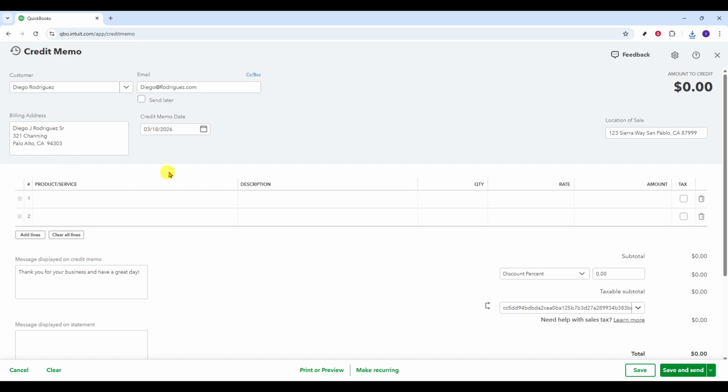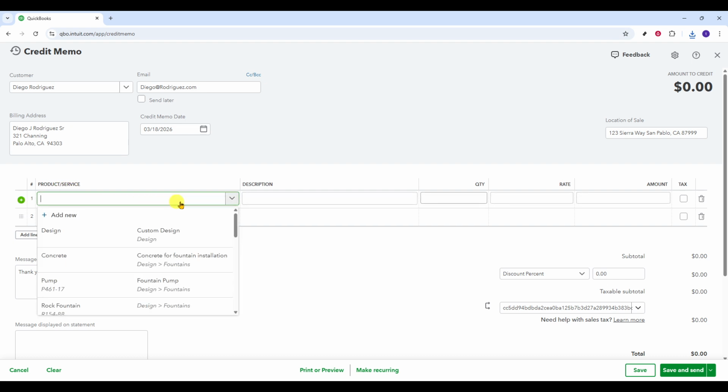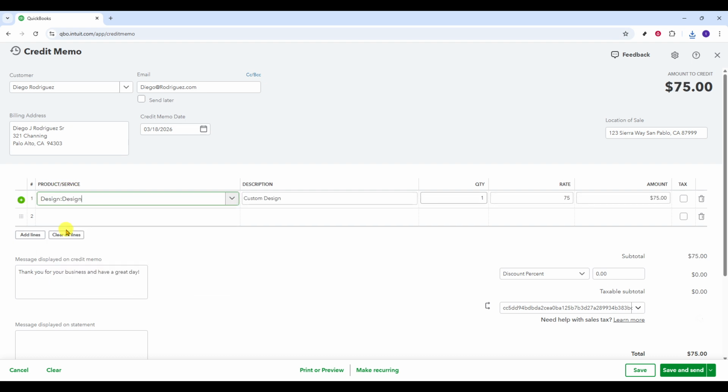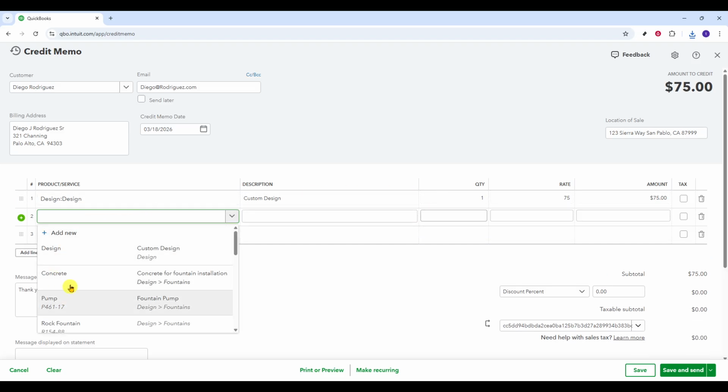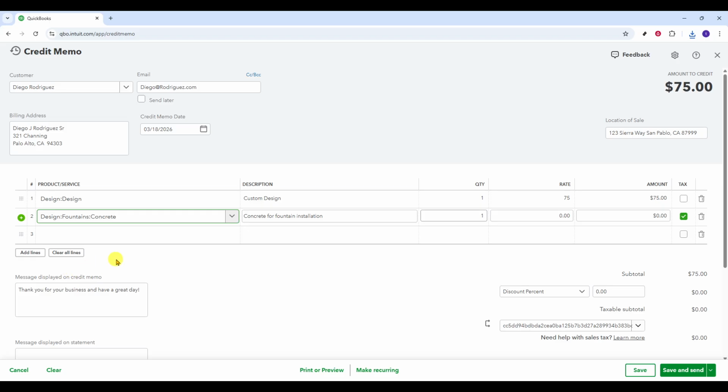Now move down to the Details section and click into the Description field. Use clear wording to explain why you're issuing this credit, such as a returned product, a service adjustment, or a billing correction. Plain, specific descriptions help both you and the customer understand the change later.